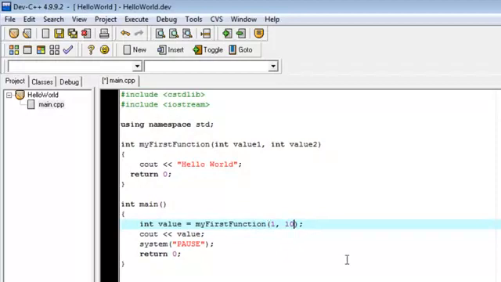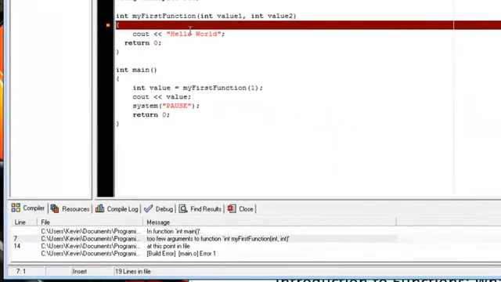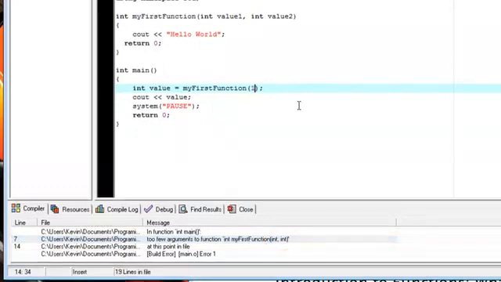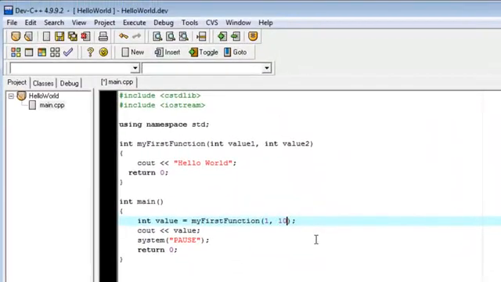Two separate integer values. It's important to note here that if I only gave 1 or none at all and tried to run it, I'd get a compiler error saying too few arguments in the function, which means it's an int, so it wants an int. There are ways to get around that, but that's a little bit more advanced than where we are now, and we'll talk about that in a later video. But for now, we'll do my first function 1, comma 10. So that's going to pass 1 and 10 to this function.